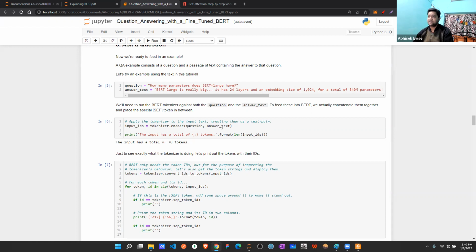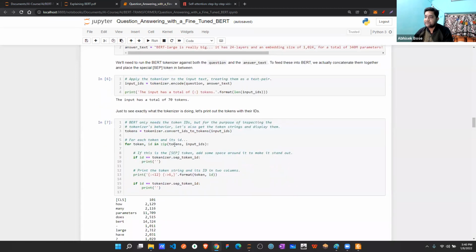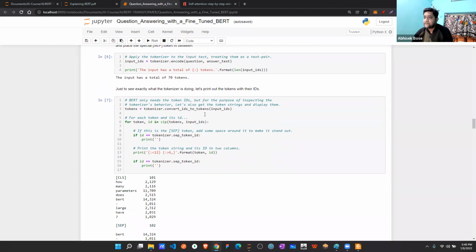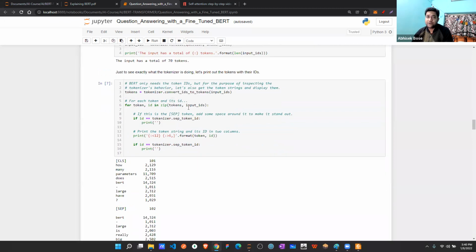This is not something where only this phrase or this question is going to work. Whatever you want, that English total phrase you can insert over there. Okay, it's totally up to you. So once I did that, then the input has a total token length that we are actually counting. Then, just to see exactly what the tokenizer is doing, we are now converting, correct? In zip we already know this is some kind of hash functionality, correct?